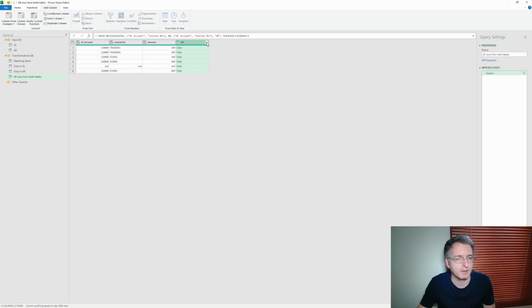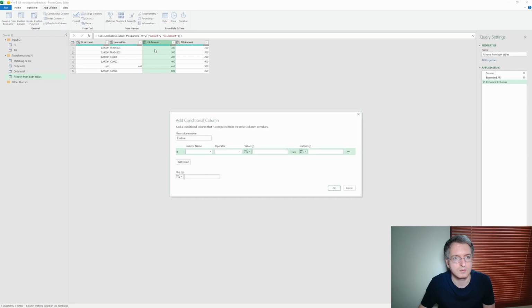And we're going to expand the AR table. Now we don't really need the same amount of information, GL account, journal number, because we already have it from the GL. So from the AR, we're just going to get the amount. So this is AR amount, and then we're going to call this one GL amount. And we could add a conditional column. So this is very easy to do. We're going to call it category here. So we can already see that if we have null amounts in the GL, that means transactions only in AR, and so on and so forth.